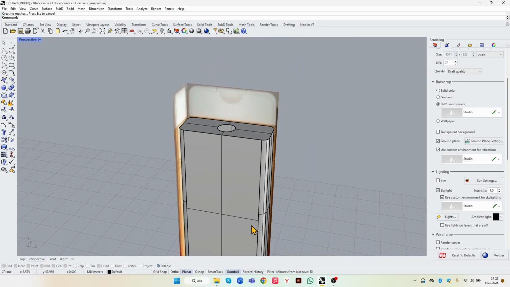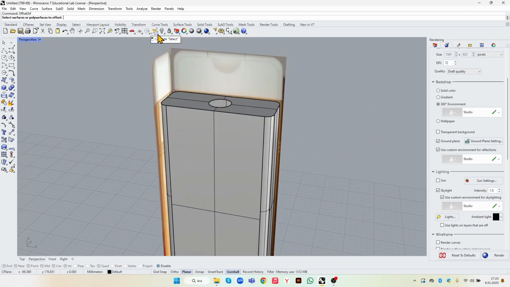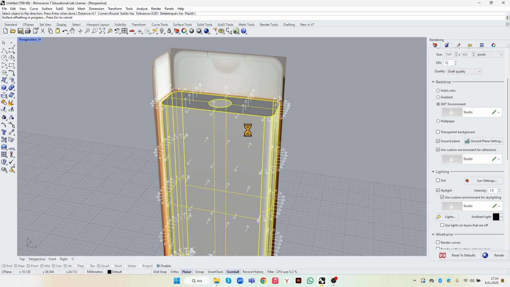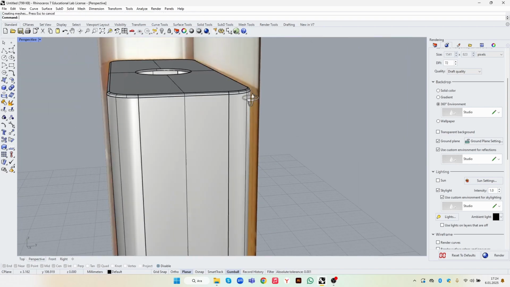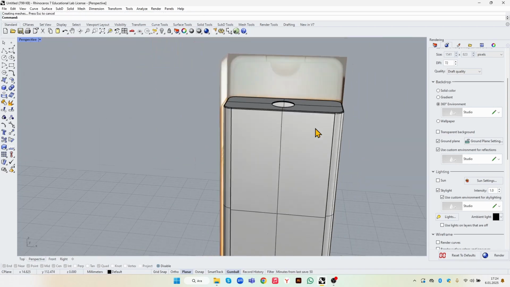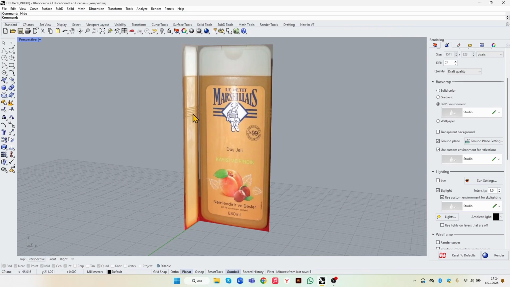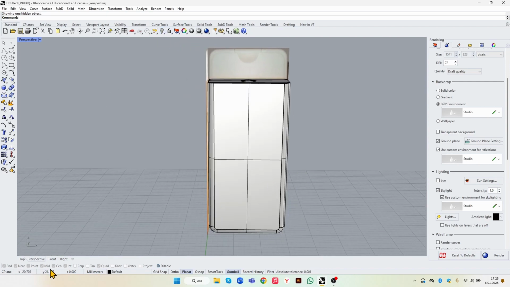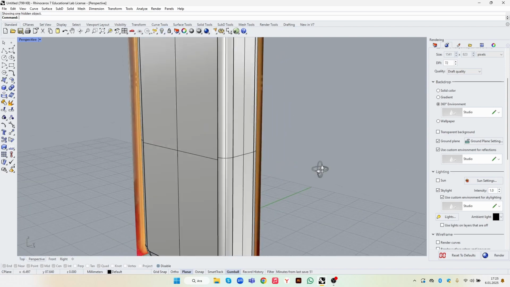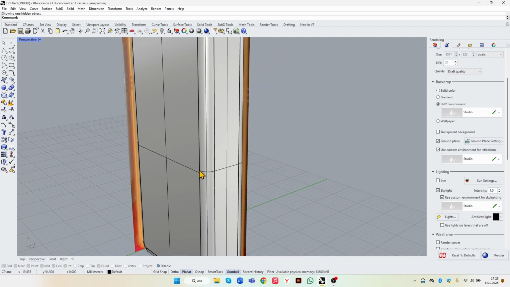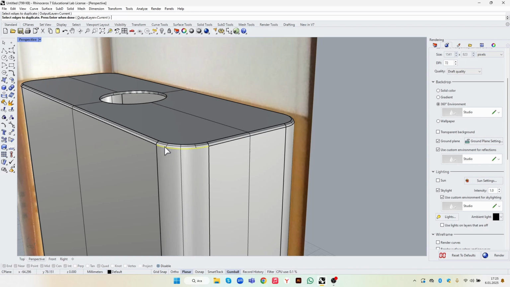Okay, so now for adding the thickness, I'm going to use the offset surface tool, and I'm going to select my surface. Now as we can see we have a thickness in our bottle right now. We have little line details in our real object, so we are gonna add these parts right now to our body. So for that I'm going to first duplicate these edges so I can have the exact same line for creating a full line. So I'm going to use the duplicate edge command from here.